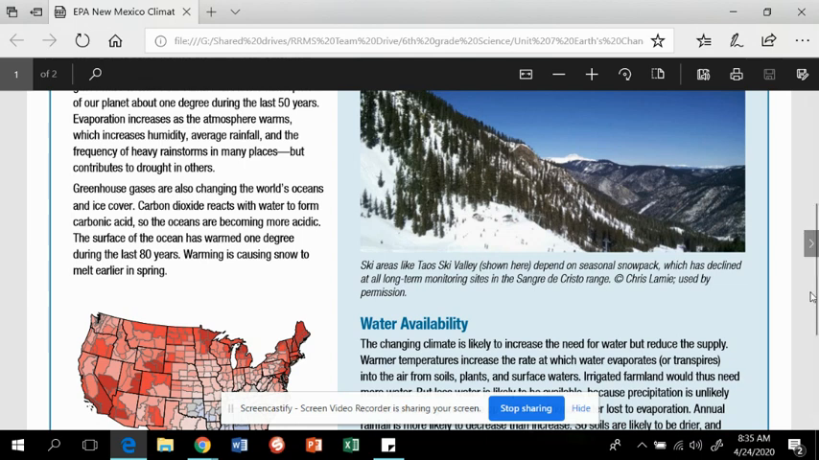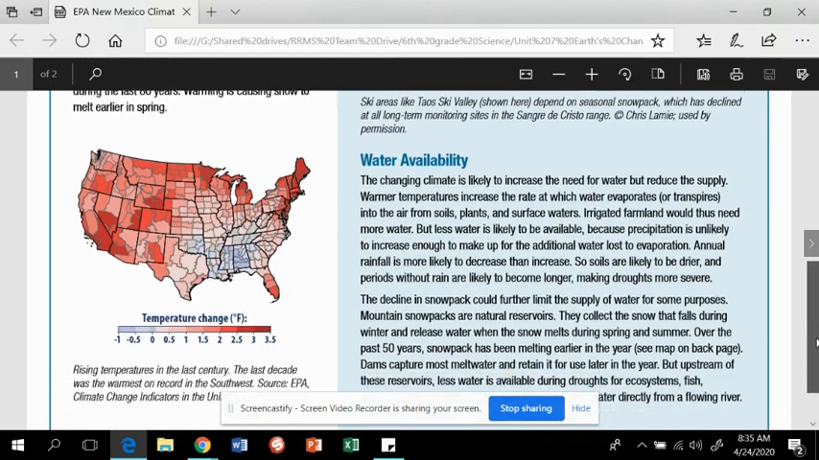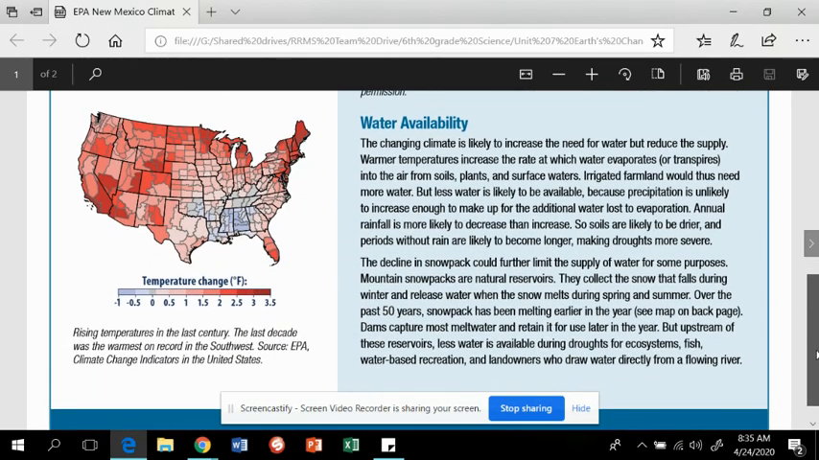Okay, water availability. The changing climate is likely to increase the need for water but reduce the supply. Warmer temperatures increase the rate at which water evaporates or transpires from plants into the air from soils, plants, and surface waters. Irrigated farmland would thus need more water, but less water is likely to be available because precipitation is unlikely to increase enough to make up for the additional water lost to evaporation.